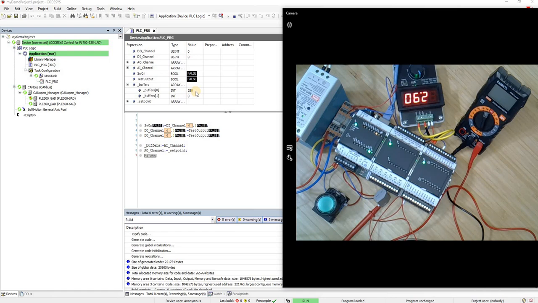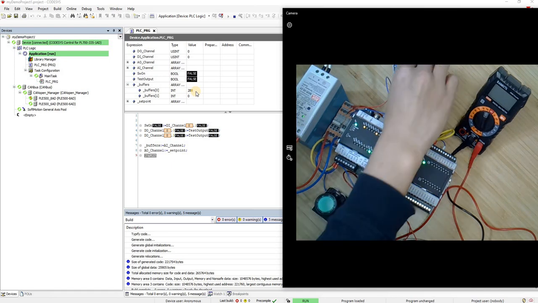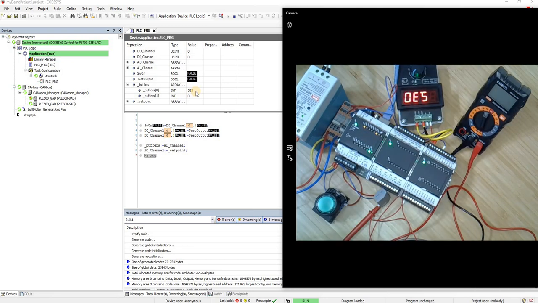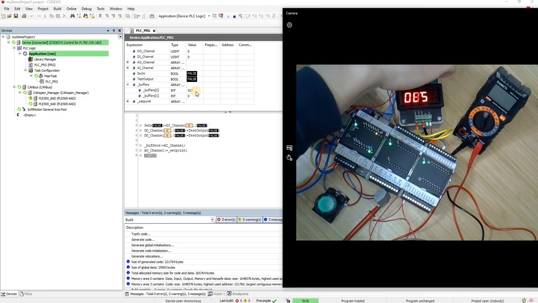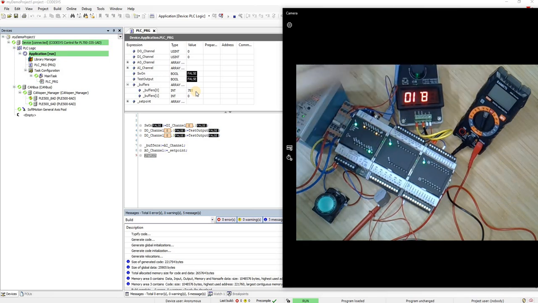It means 2.88 something. Then just go to 5.3, so it is 527 something. Just okay. You see, okay, so even the analog input is okay.